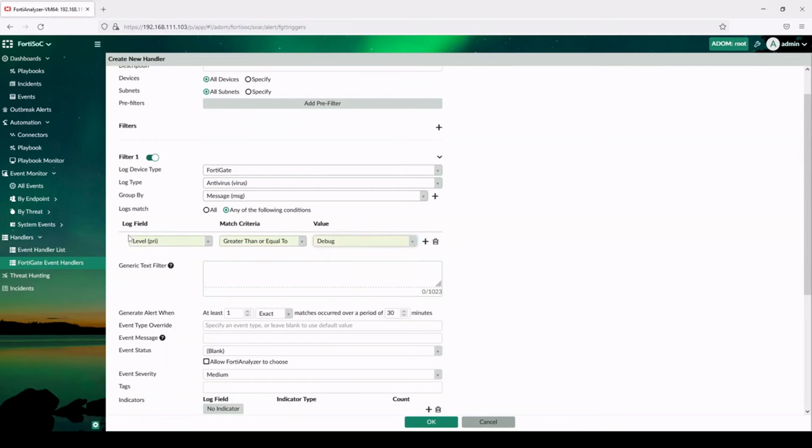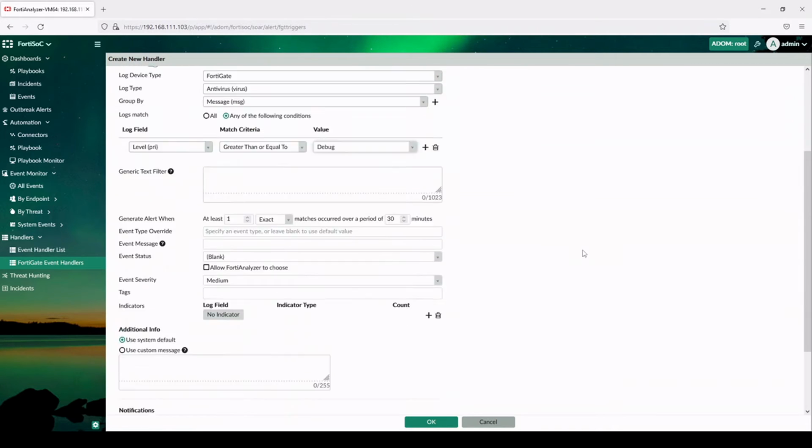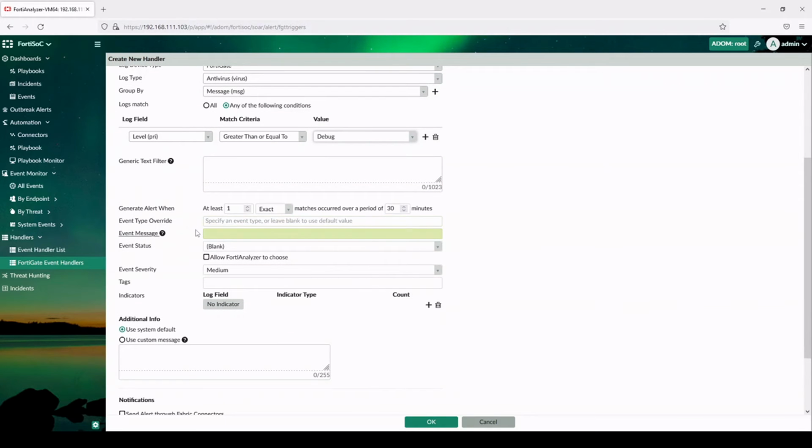Okay, so we'll just say, in this case, any matching criteria greater than or equal to the value of debug. So the log level of the virus being greater than debug, so really any virus, we're going to trigger based on that. And then we can maybe put something else in here, I don't know, FortiGate antivirus blocked.